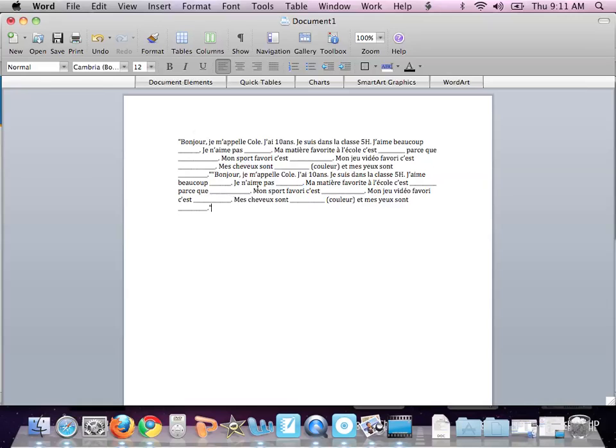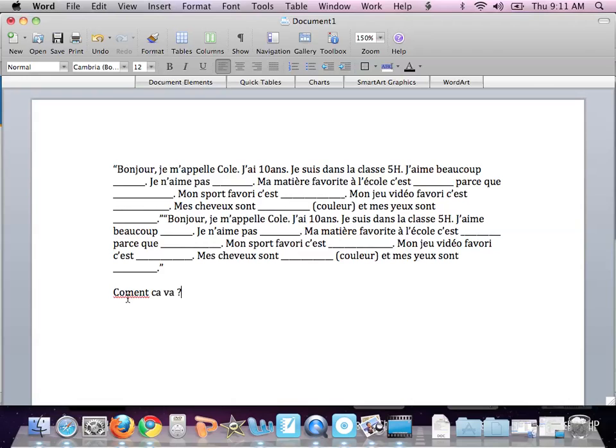Well, there are no squiggly lines underneath anything, so it shows that I have no mistakes, which is great. But let me make a mistake on purpose. Comment ça va? So see, there's a squiggly red line underneath that. Let me just increase this view so you can see a little bit better. There's a squiggly red line, which means there's a mistake.